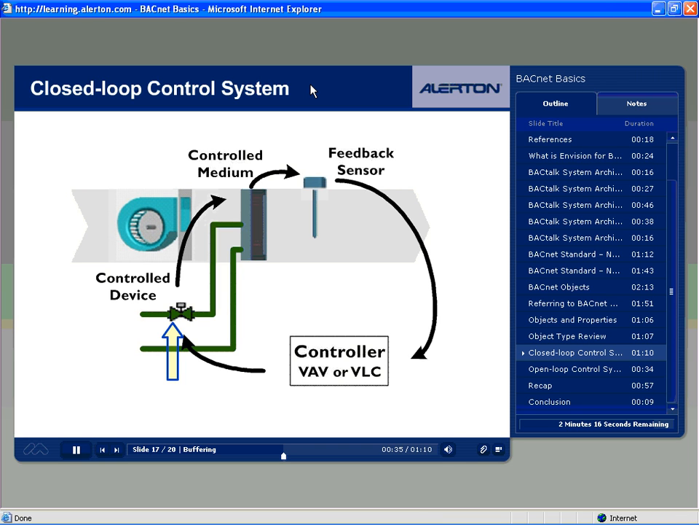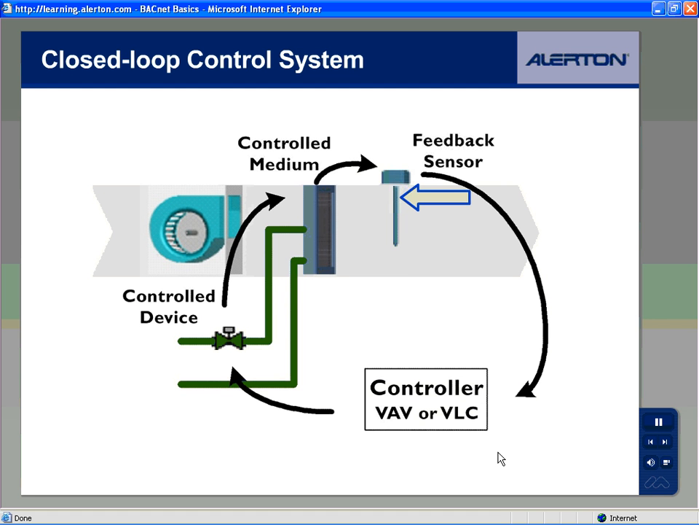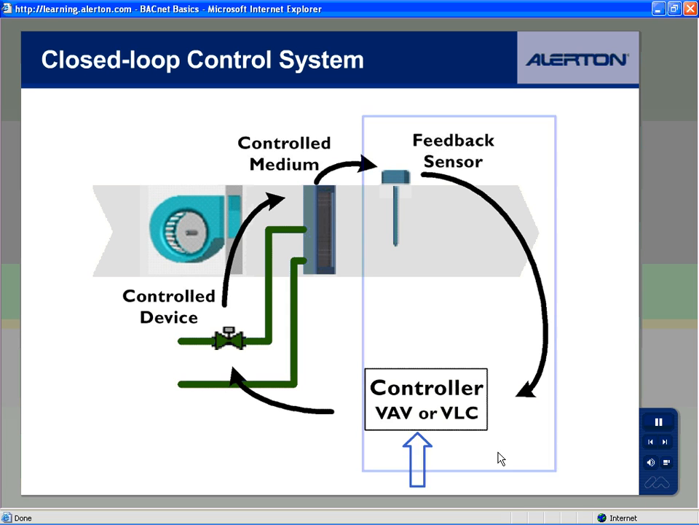The controller is any BACnet unitary controller. If the room gets too warm, it opens the chilled water valve. If the room is too cool, the controller reduces the valve opening. Changes in the flow of the cooling liquid, the controlled medium through the coil, affect the temperature of the air. The feedback sensor reads the temperature of the supply air. Closing the loop, the controller reads the feedback sensor and opens or closes the valve to reach the set temperature. Feedback to the controller is the component that defines this as a closed-loop control system.